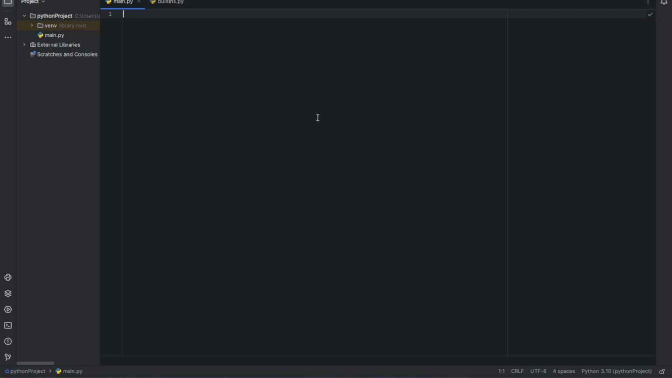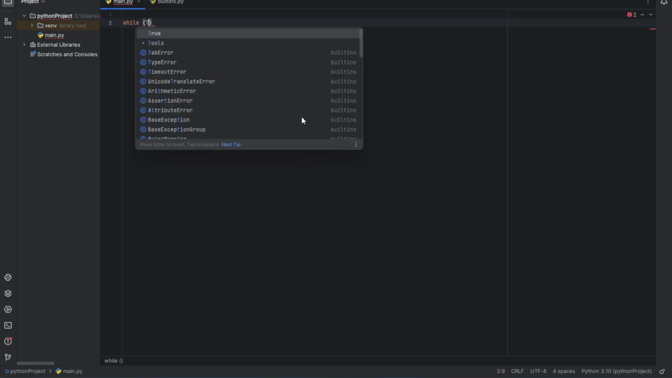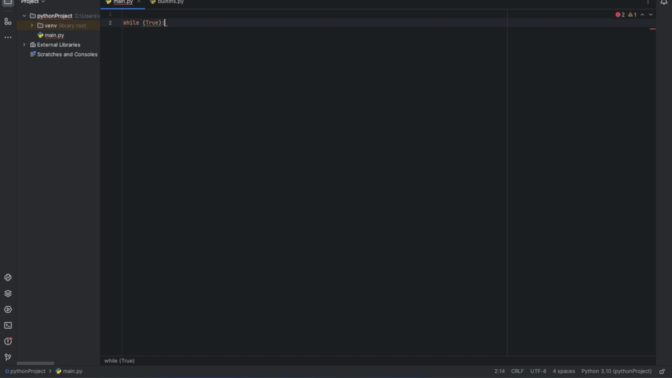The first loop I want to show is the while loop. So we type in the keyword, which is while. Now we type a condition. We can type true, which is a condition, and then the colon, then our next line with a level of indentation, and then we can write print 1, 2, 3.